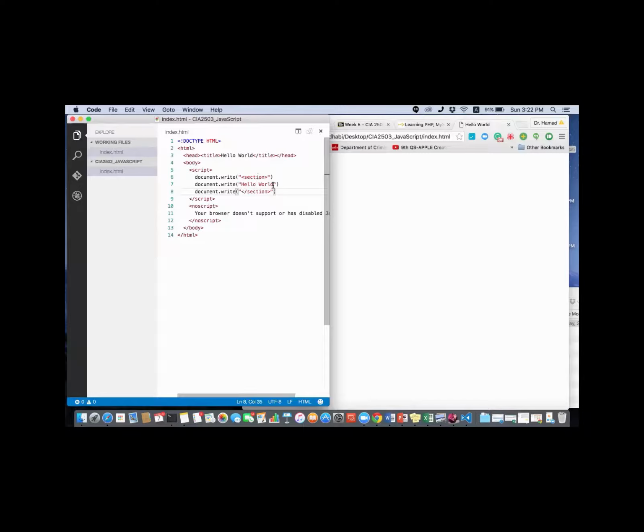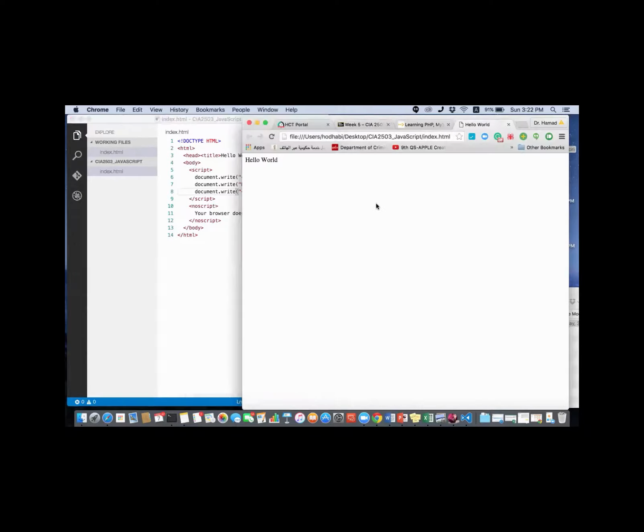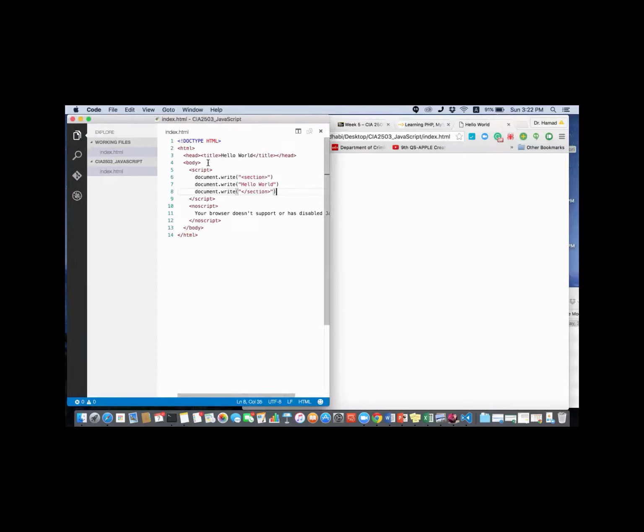The good thing is that anything you create using document.write, any tag, you will not see any big difference now if we run this one. Okay, look at it, it's still the same. But now we can start using style sheet or CSS, so we can format that one.